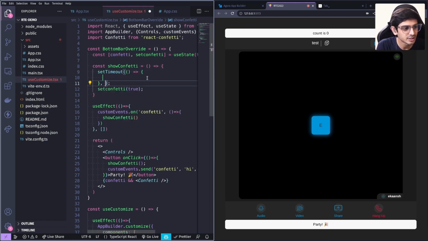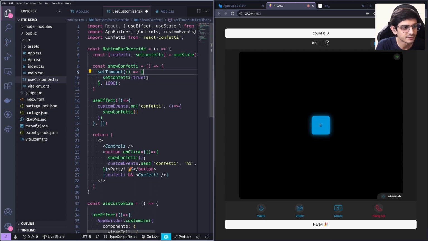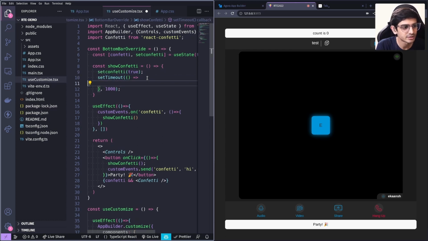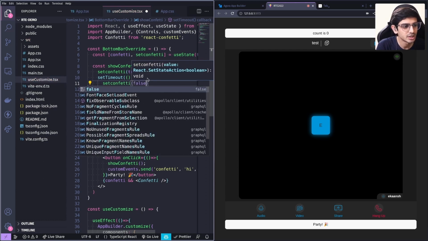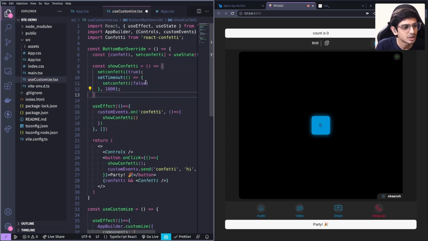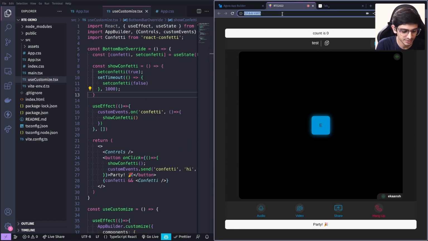And let's say we need a timeout of a second, and in which case you will set the confetti to true, and then you'll set it to false once we're done displaying it. That looks about right. Let's hit save and try out our app.